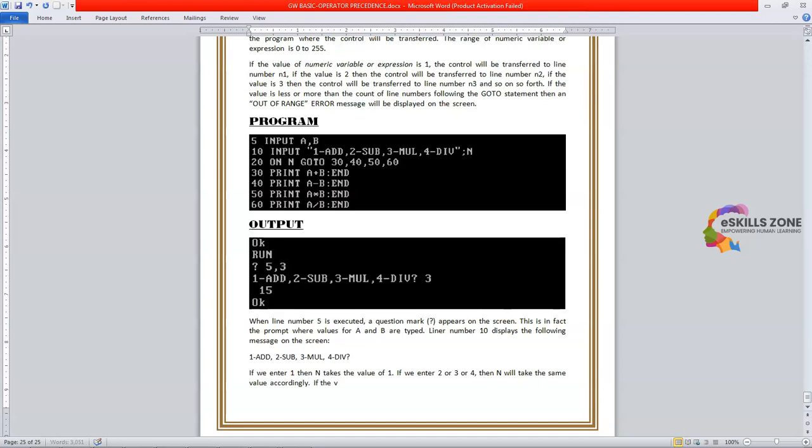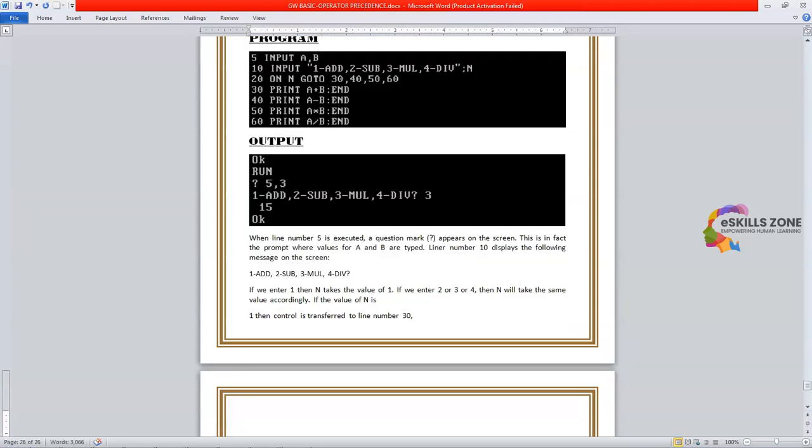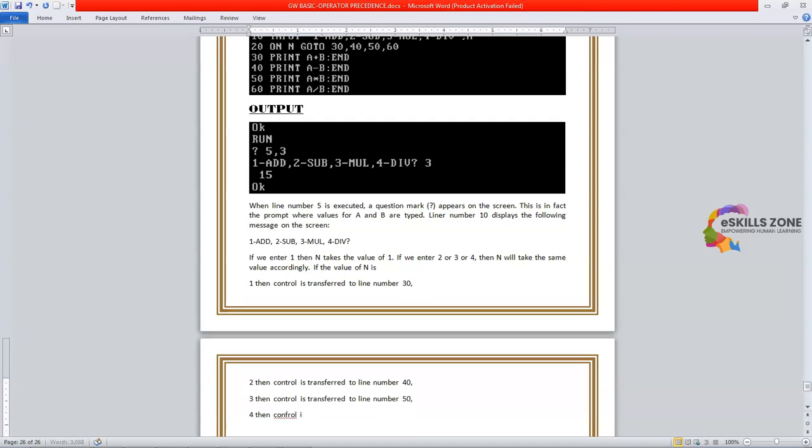Accordingly, if the value of N is 1, then control is transferred to line number 30. If 2, then control is transferred to line number 40. If 3, then control is transferred to line number 50. If 4, then control is transferred to line number 60.